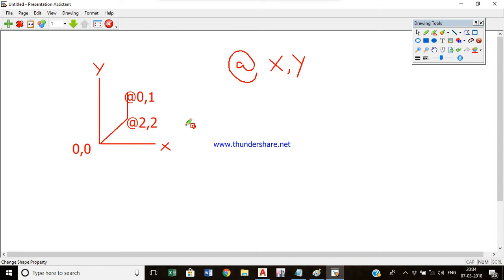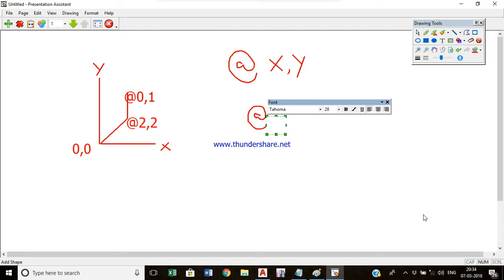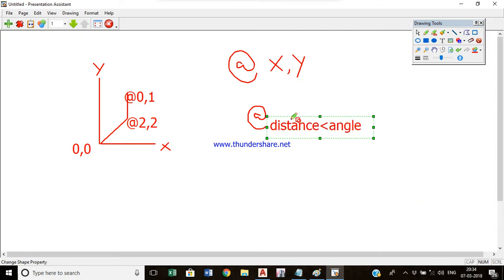The next coordinate system is the relative polar coordinate system. Here the format is @, then we have the distance, then this symbol with the angle. So these are the different types of coordinate systems. You will understand this better in future.